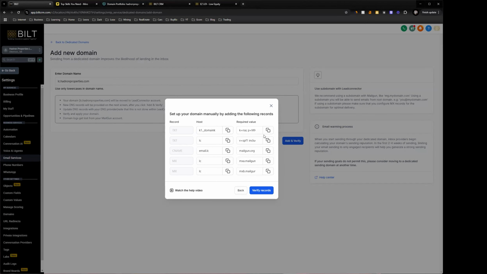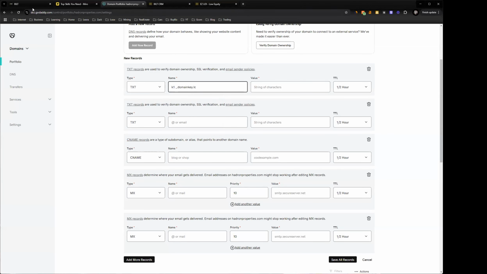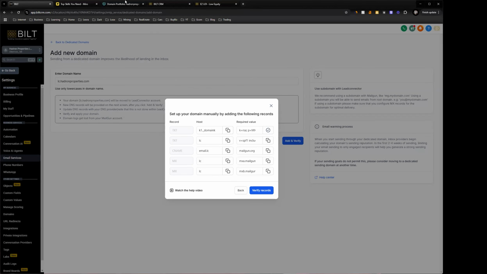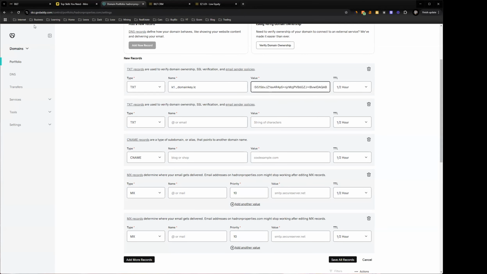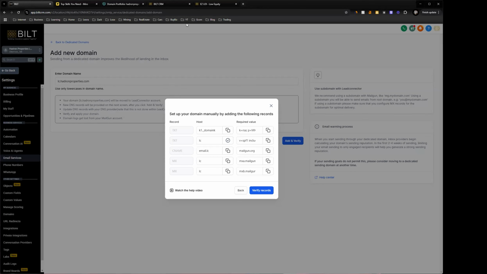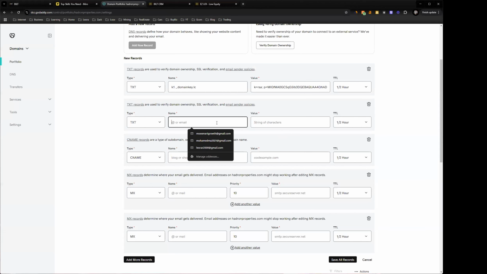We're going to copy the host and we're going to copy the required value. So let me just copy and paste these real quick. Host, we're going to paste it. We're going to get the value and we're going to paste it. We're going to go back. We're going to get this. And again, we're going to paste it.